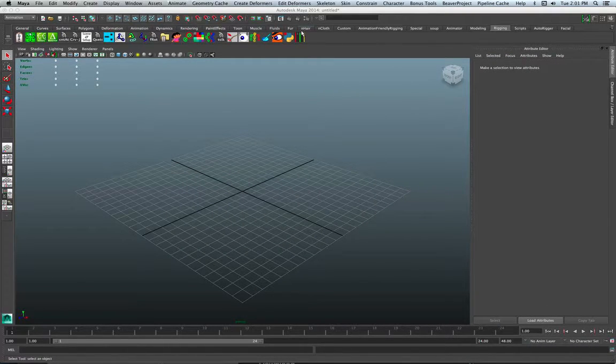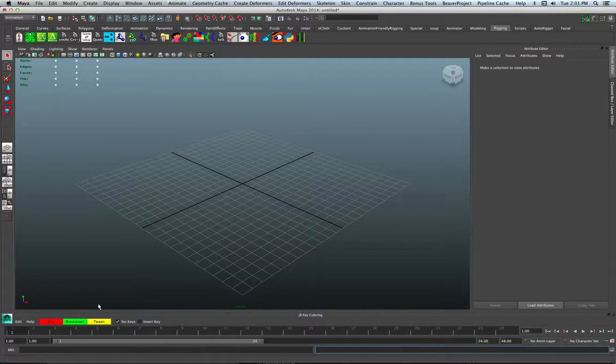So what this tool is, it makes it easier for you to change the colors of the keys as you're animating. Maya by default doesn't make it easy for you to do that, so this is just supposed to help you out with that. You can either single click it and it'll open up a floating window if you like floating windows, or you can double click it and it will open up a docked window down here by your timeline. Either way, it doesn't matter.